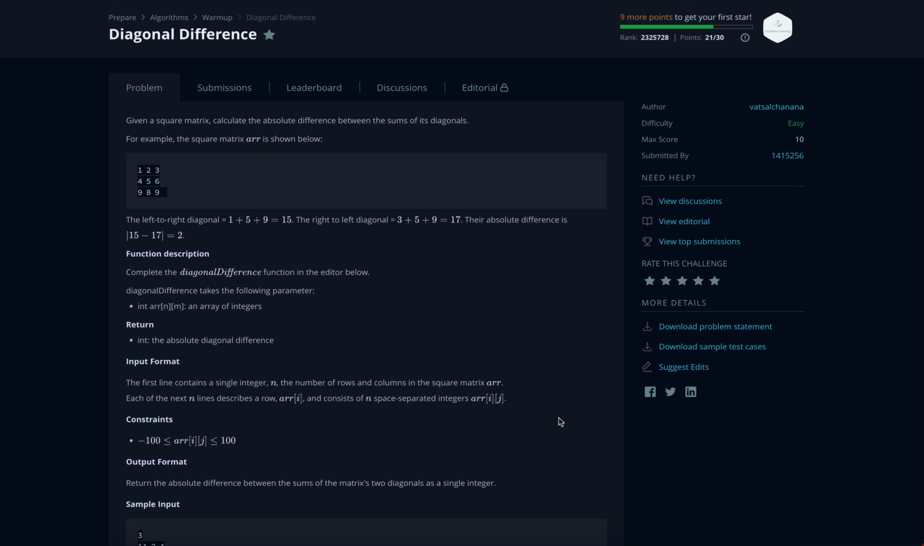In today's video, we are going to see the solution for the diagonal difference problem on the HackerRank platform. If you are unable to find this question on HackerRank, please search for it in the search bar and then you'll get this question. First, let me explain what the problem is and what we have to solve, and we'll see the approach after this.